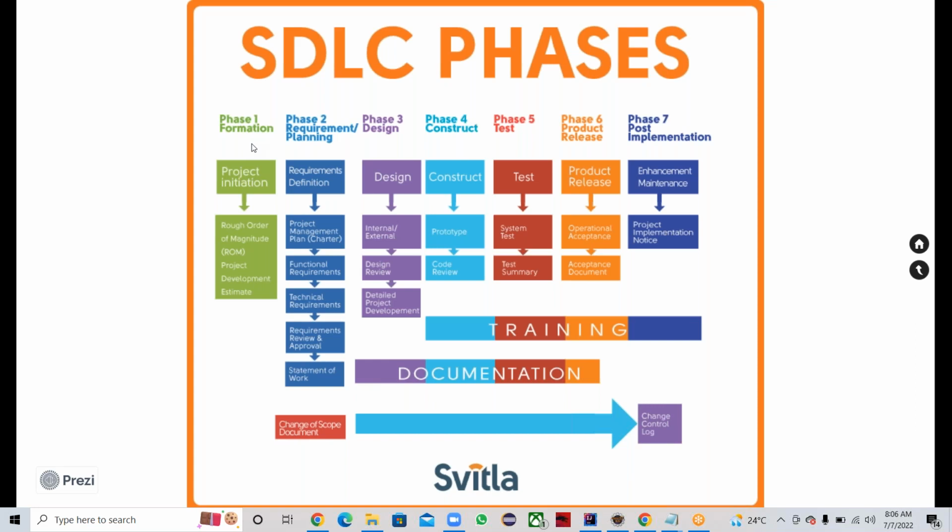In the requirements definition, we chart down the project management plan, the functional requirements and technical requirements, we review the requirements, and we prepare the SOWs. Hope everyone knows what an SOW is, right? Rahul, can you please explain? SOW means statement of work.